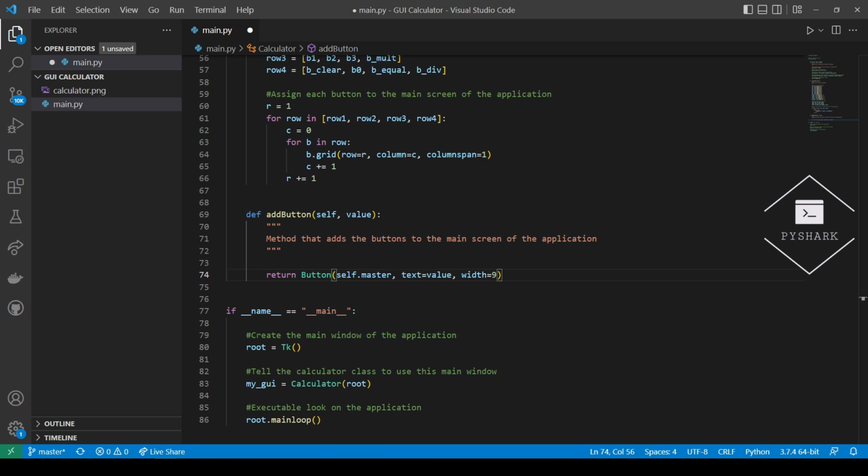The width parameter is set to 9, which is just the styling for our buttons, so we can adjust the width of each button. Recall that the width of the entire application is 36, and we have 4 buttons, meaning that for us not to have any leftover space, we will set the width of each button to 9.